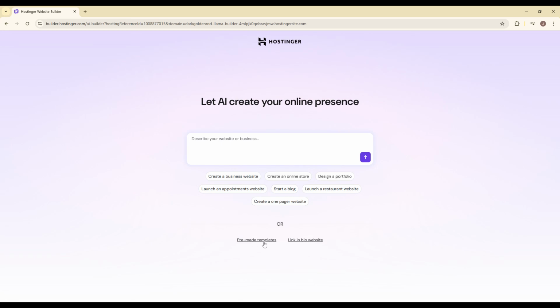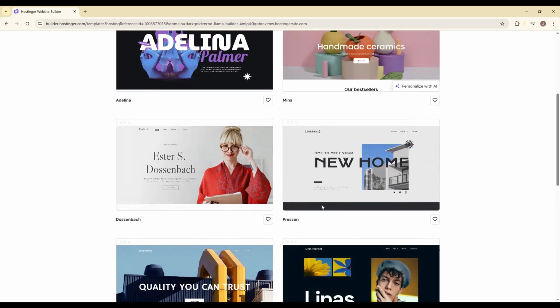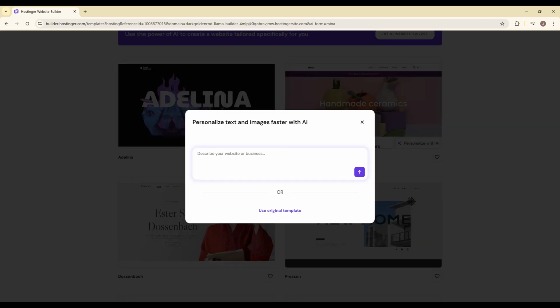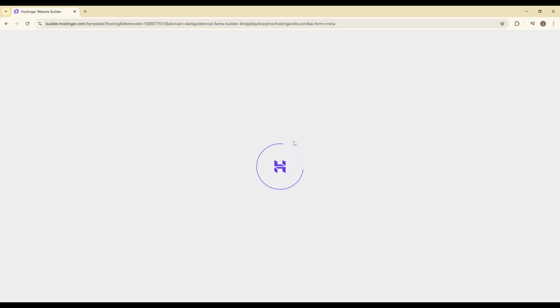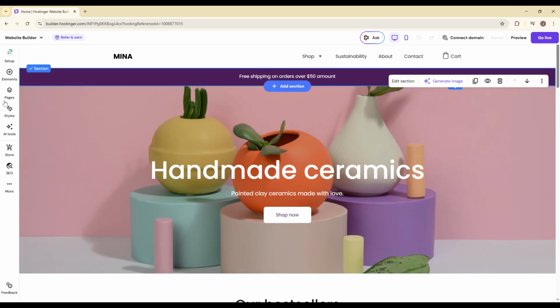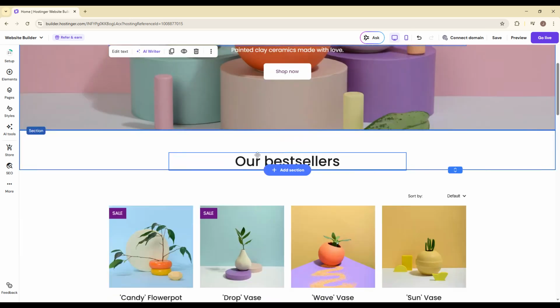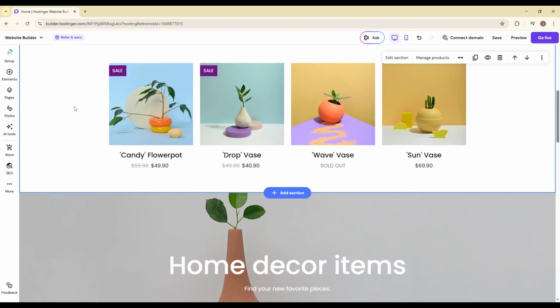The next step is to choose a template. Browse through the professionally designed options provided by Hostinger and pick one that fits your brand aesthetic. After you have selected your template, you will enter the visual editor. Use the drag and drop editor to start customizing your site. You can add new text blocks, upload your images, place buttons exactly where you want them, and structure your sections to guide your customers.